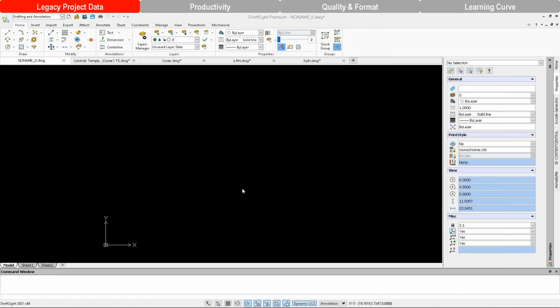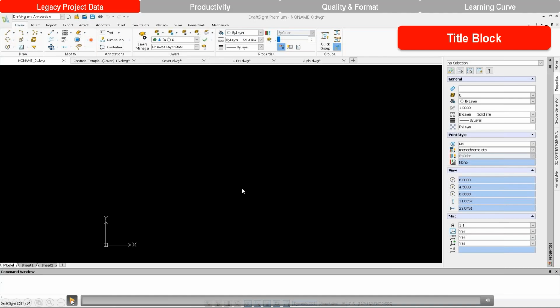So as I mentioned, I'm going to start with legacy project data. And with that, we're going to talk about title blocks. I mentioned on the front end of this that everything we're going to talk about when it comes to bringing forward your legacy data is that we streamline that process for you by making certain wizards available to you. So the first wizard we're going to look at is a title block import wizard. So with that, let's jump in.